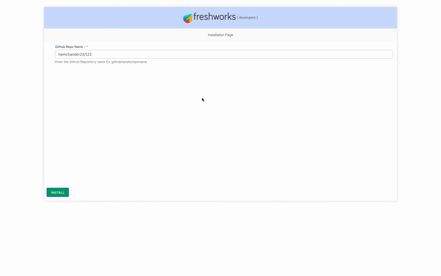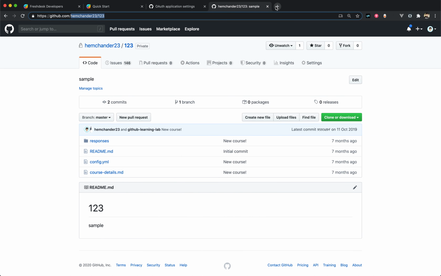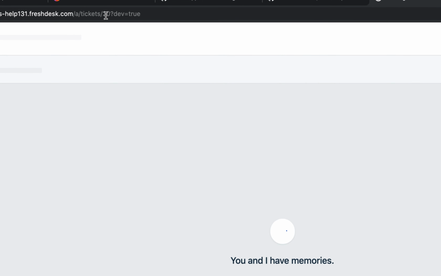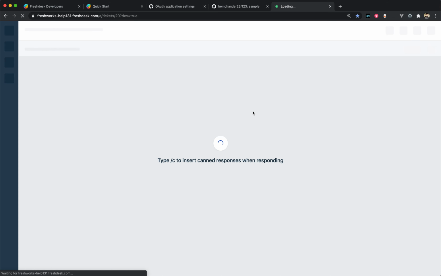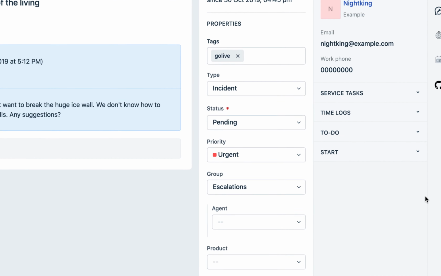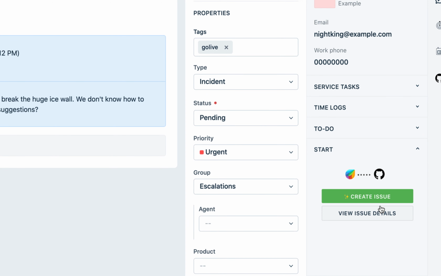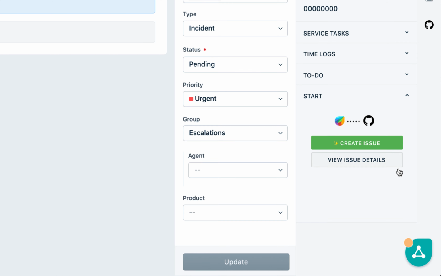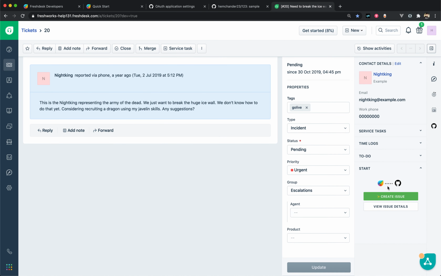So let's go back to a sample ticket. Ensure that you are in development mode, and once I'm here, I would be able to see the UI completely. As you can see here, we have create issue and view issue details. Also, we have authorized our app from the installation page directly.